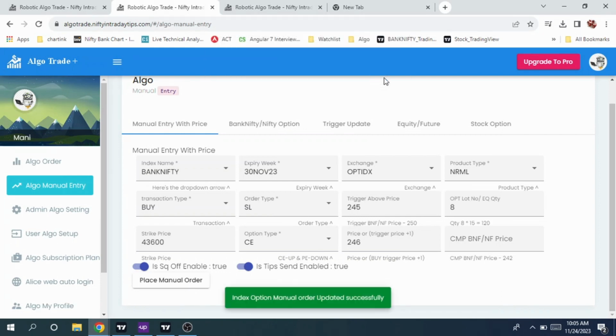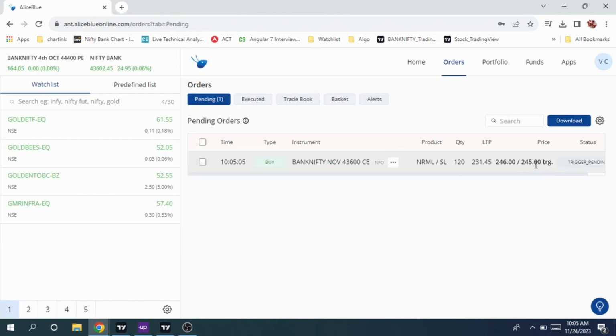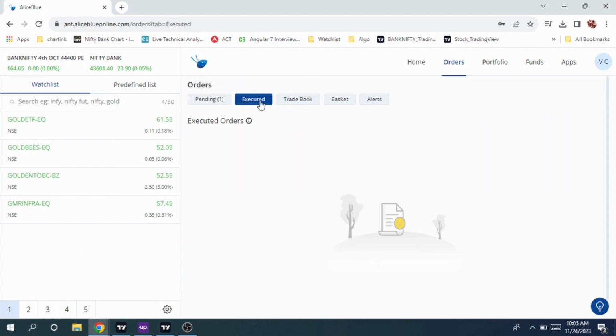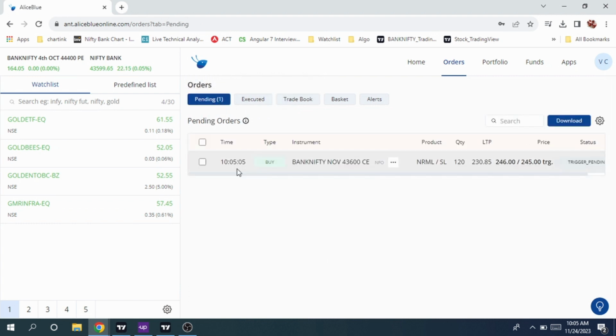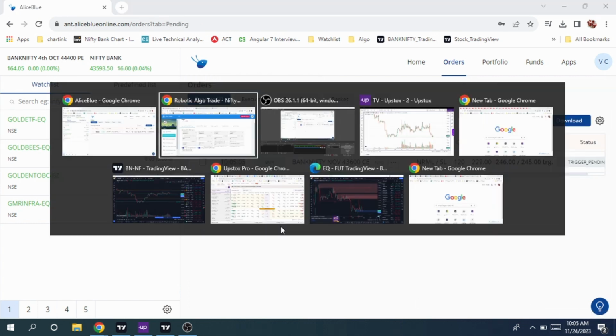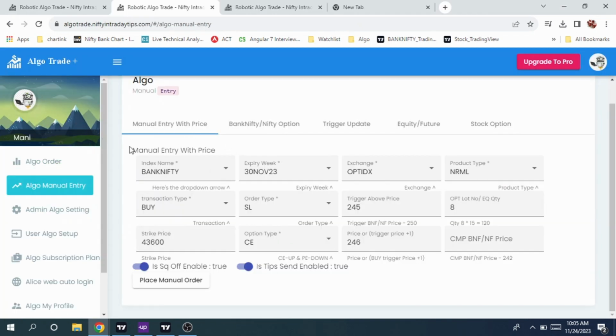So now orders are placed to Alice Blue. We have checked Alice Blue, and the orders are placed. The orders are still not executed. It's a pending status only, trigger pending, because the price is not crossing our trigger price.